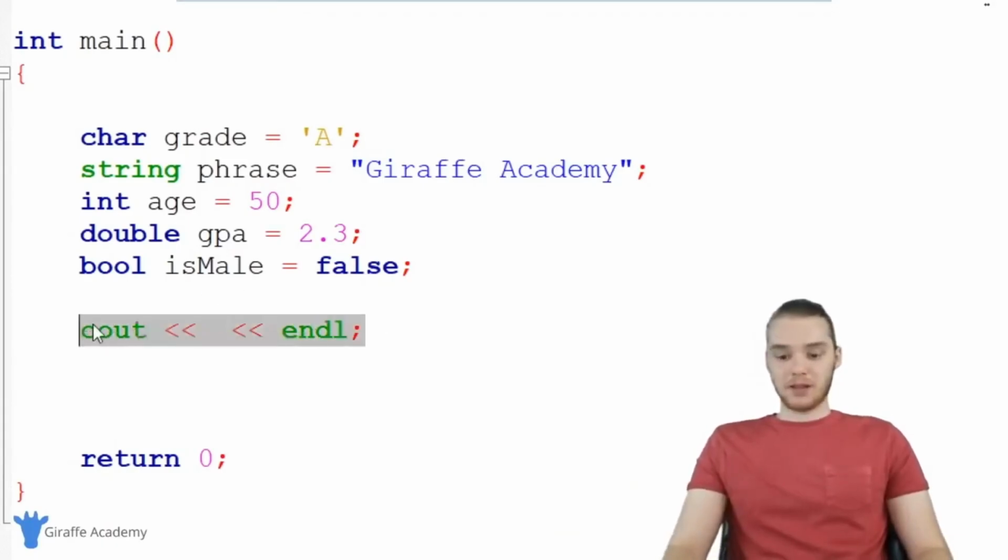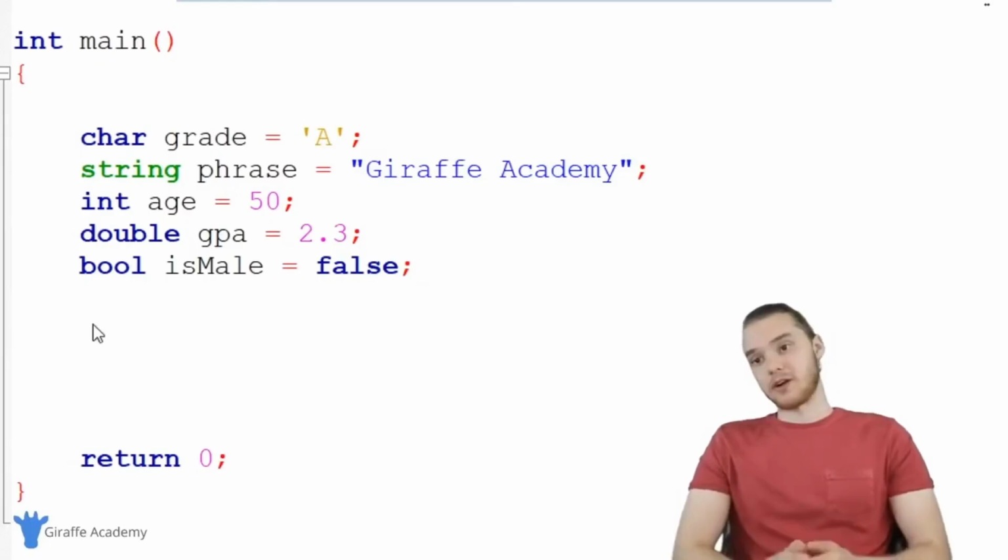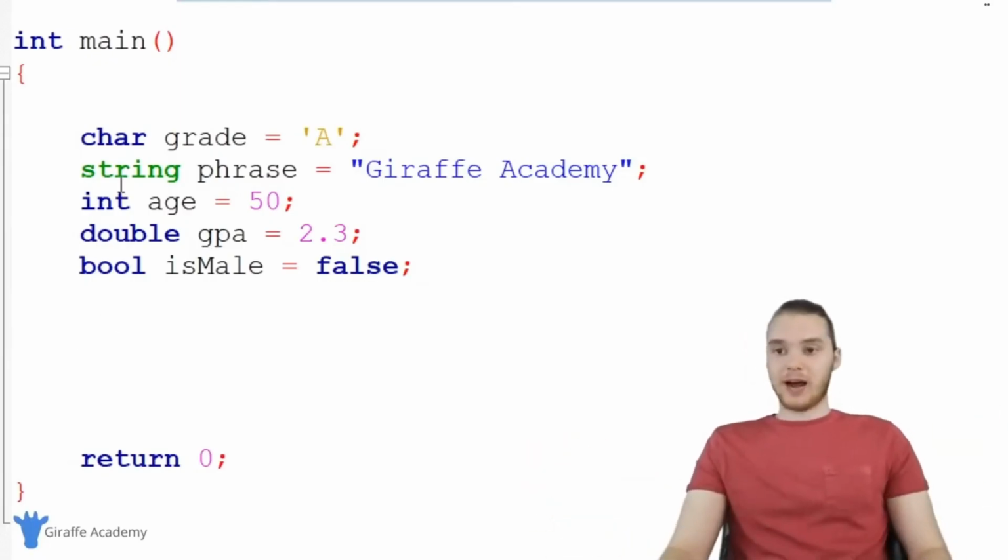But a lot of times you're going to want to store information in variables because it's really useful. And obviously when you do that, you have to declare the data type, and you have to tell C++ what type of data you want to work with.